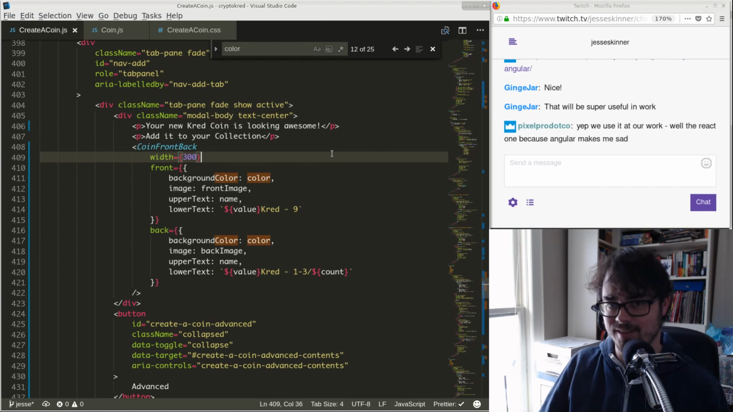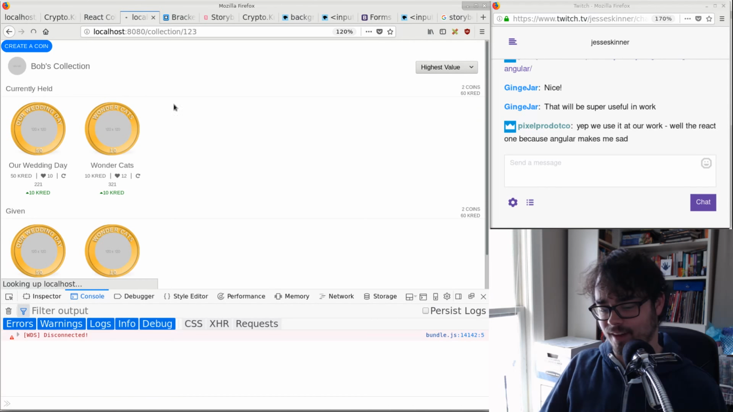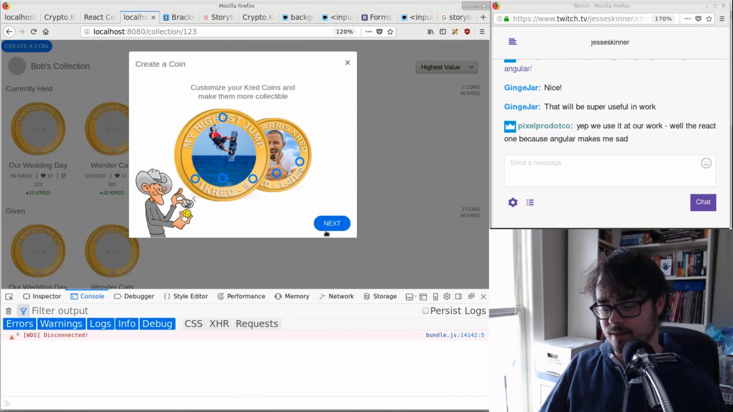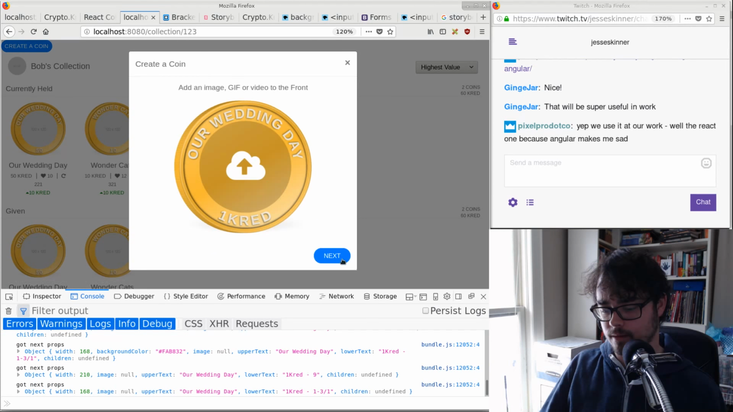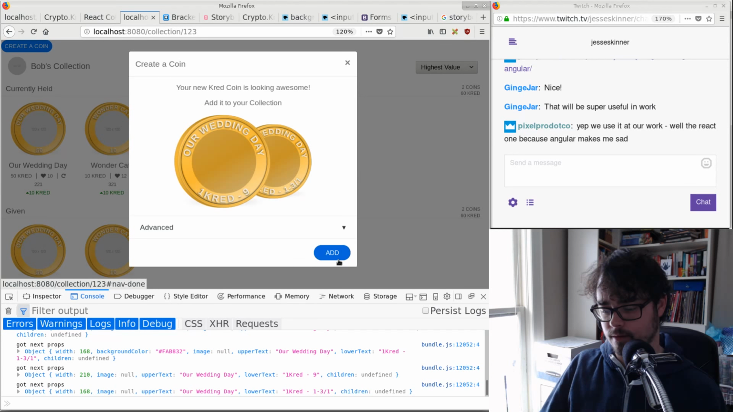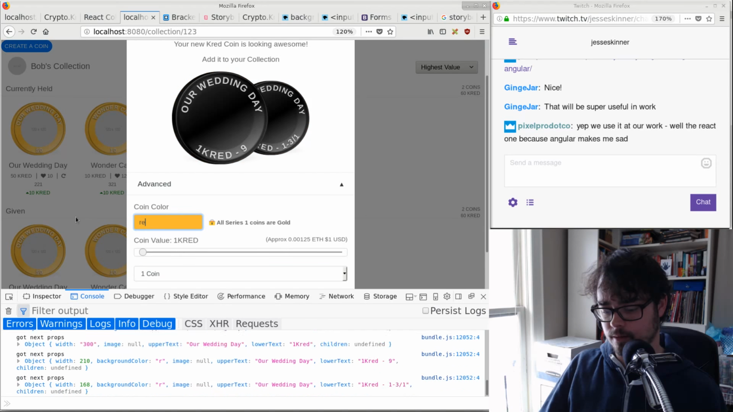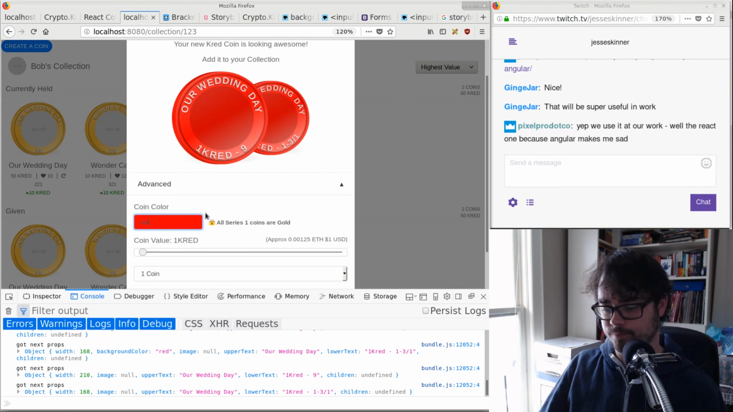Angular makes you sad. Angular is quite a system. It's almost like its own programming language, isn't it? I like how the dark center looks too.